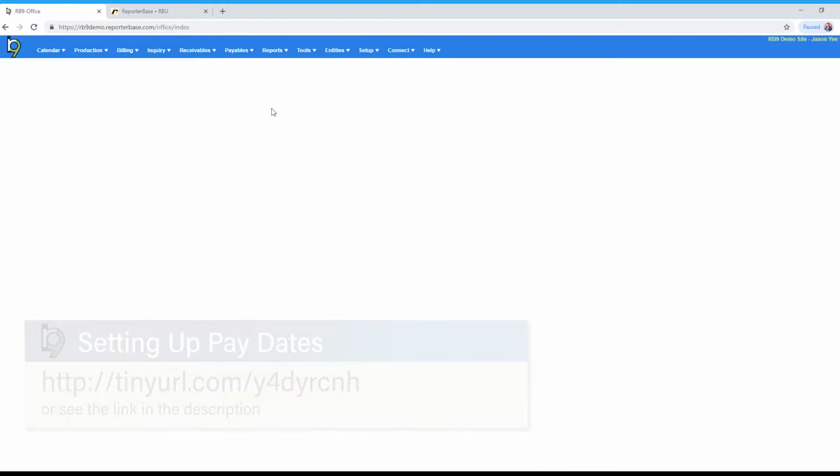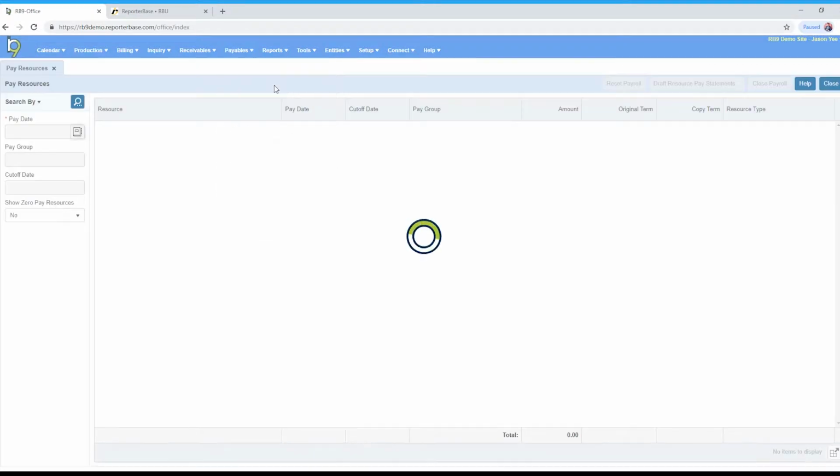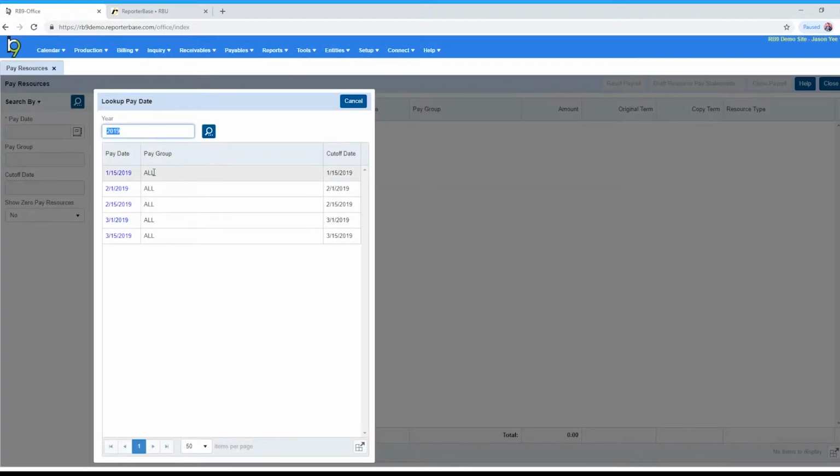Once you have your pay date set up, what you'll want to do is click on Payables and then select Pay Resources. By default, there's no pay date selected because we want you to select the actual pay date you're running payroll for. So click the Lookup Pay Date button and a list of all of your available pay dates will appear that have not yet been closed, with the one closest to the date at the very top. So we'll click on this one.